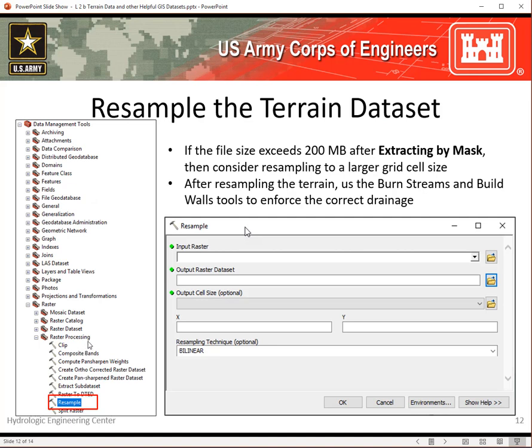Okay. Once you've verified that all the missing cells have been removed from the terrain or filled in with values from the nearest neighbor, the last step here is to resample the terrain data set. Again, this is only if necessary. You only need to do this if your terrain exceeds 200 megabytes for most applications. This figure right here is the resample tool, and that's available from Data Management Tools, Raster, and then Raster Processing right here.